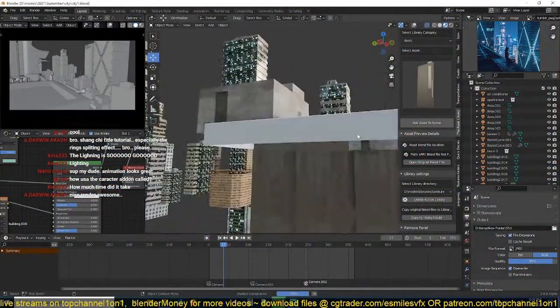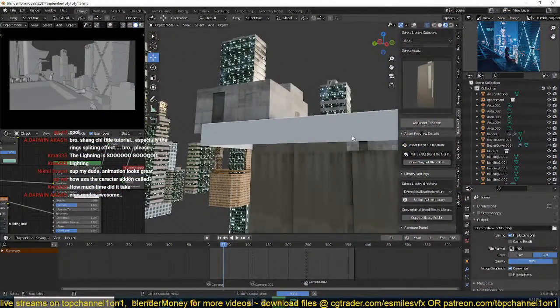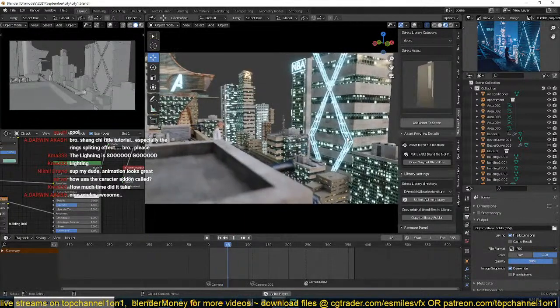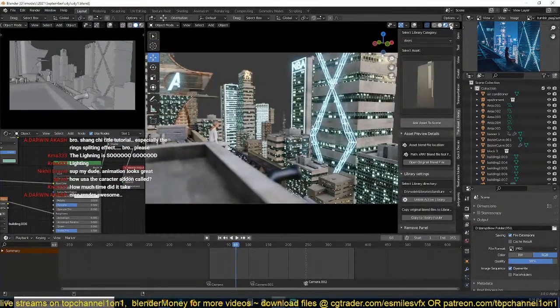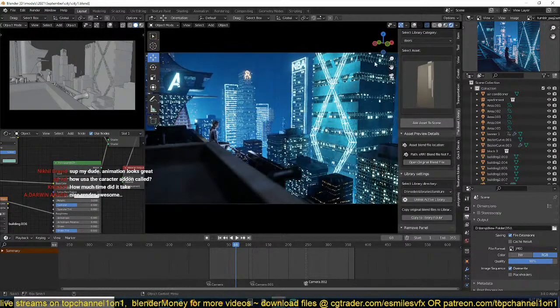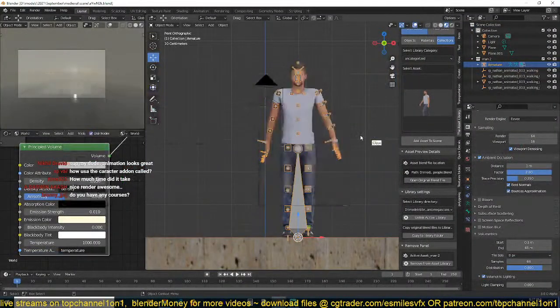So this is the entire setup. And if we go in rendered mode, that was rendered using Eevee. I know some of you really want to know, so I can say this is the render preview. So that's what we created yesterday, and today we are attempting to do something different, and we're going to be doing some medieval stuff.